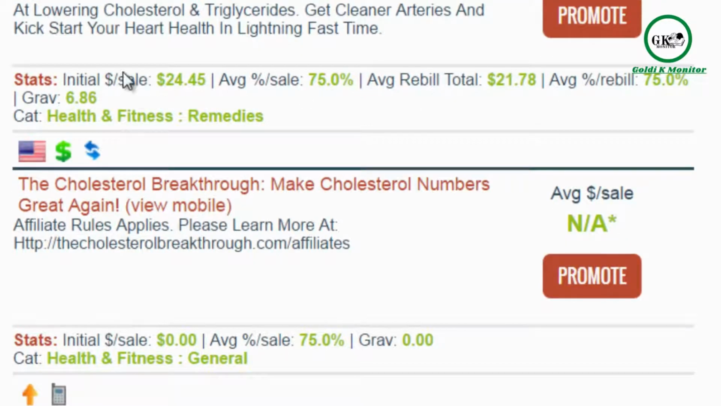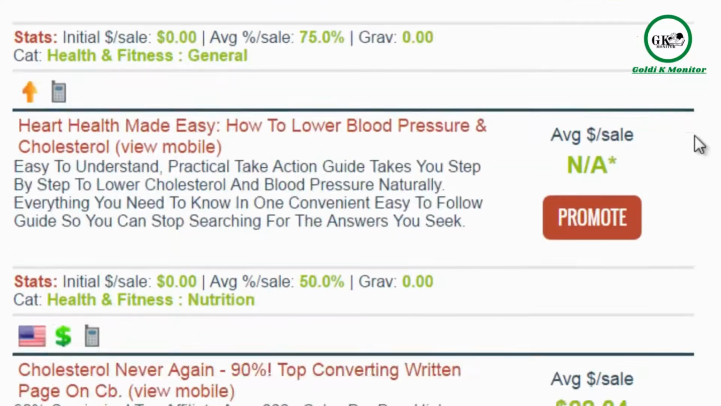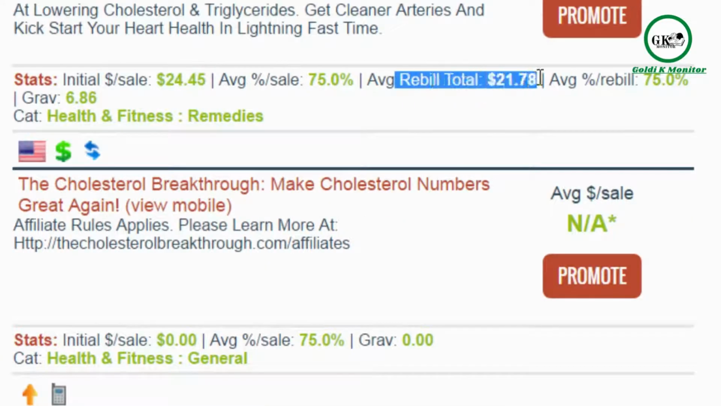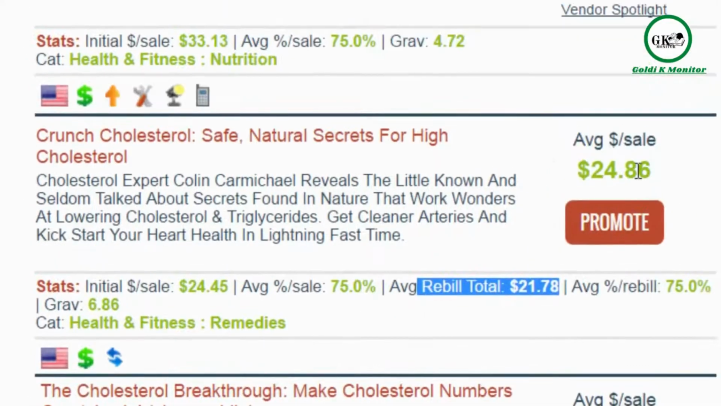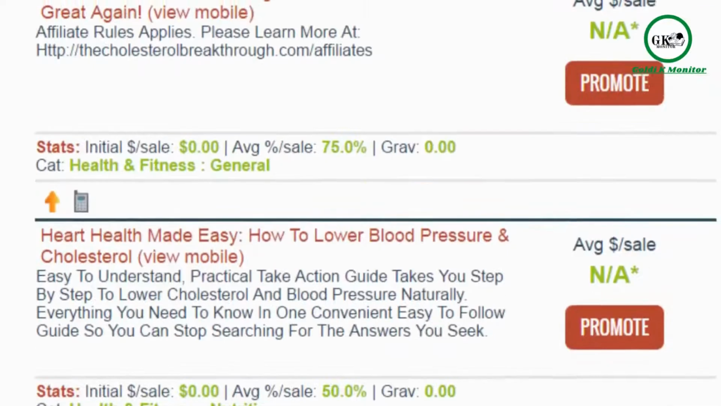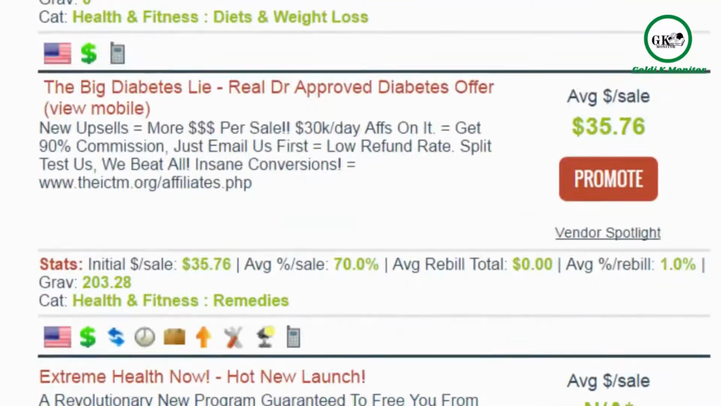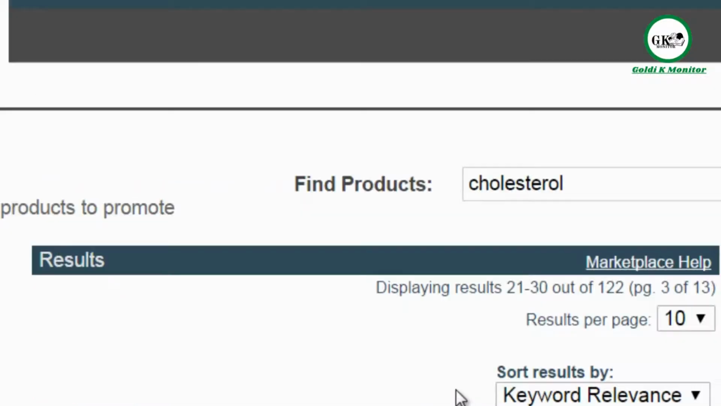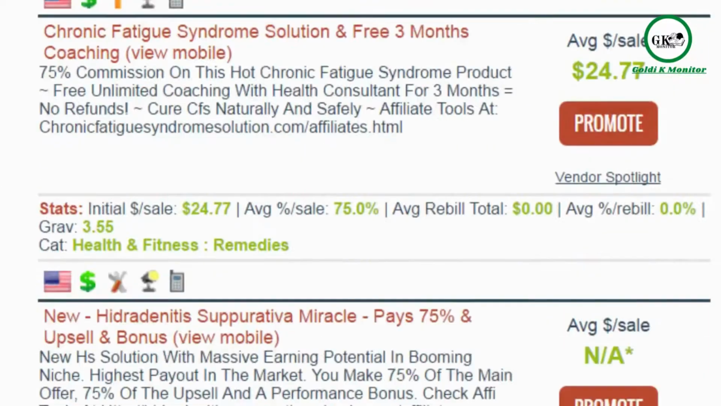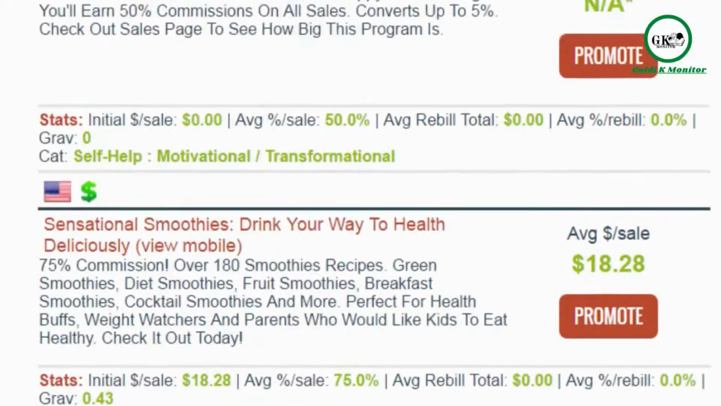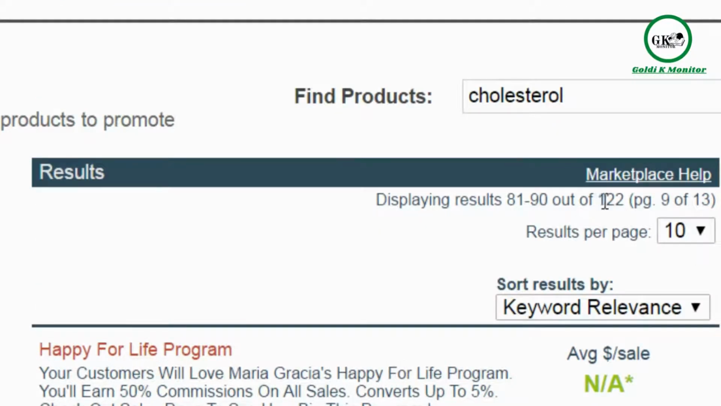And as you can see here, the initial sell is $24.45, and that means that you're going to get that amount of money. Some of these have rebill, so some of these have recurring membership sites attached to them. So if you sell it once, you can get paid over and over again over the course of a few months. What we're trying to do is just glance really quick. You don't have to buy anything right now, just get an idea: are there actually affiliate products out there that we can sell and promote and get a commission? And we can see that there is indeed 122.